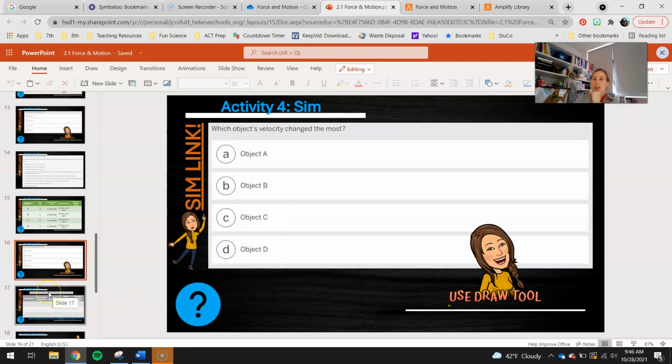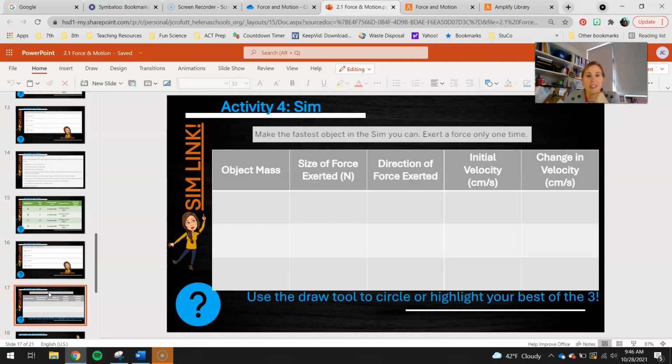Okay? Using what you learned from those 2 sims, your goal for the next part of this sim is to make the fastest object in the sim that you can. So you're looking for the largest change in velocity. Okay? Exert a force only one time. You can start with a motionless object. You can start with an object in motion. That's really up to you.